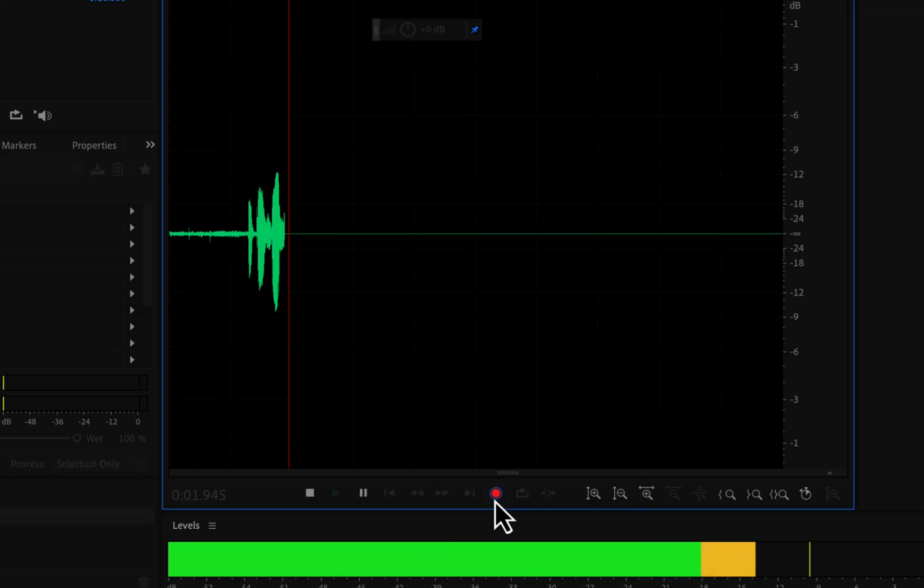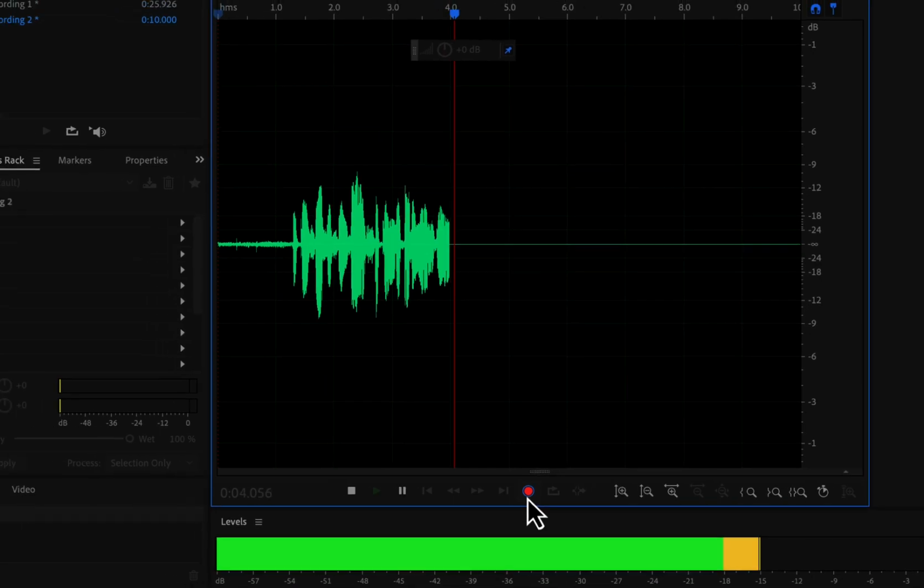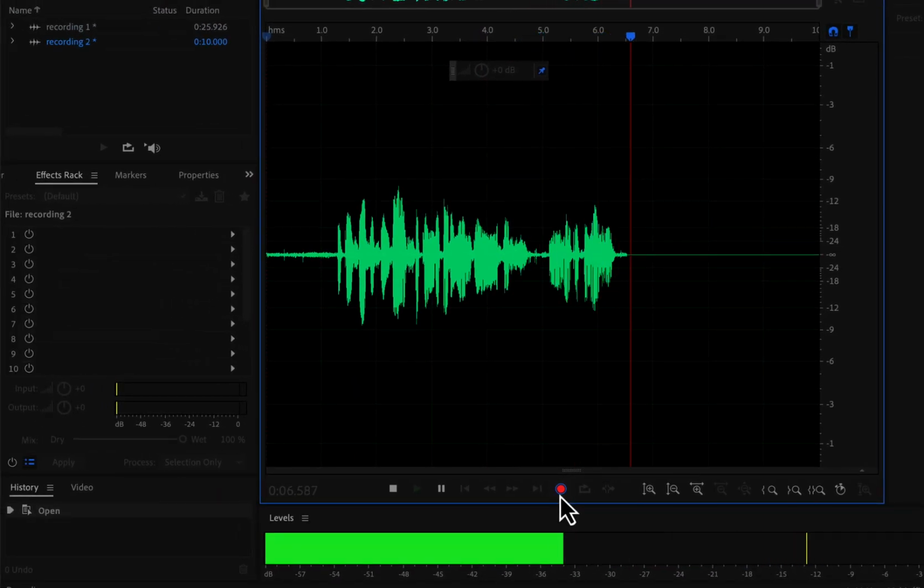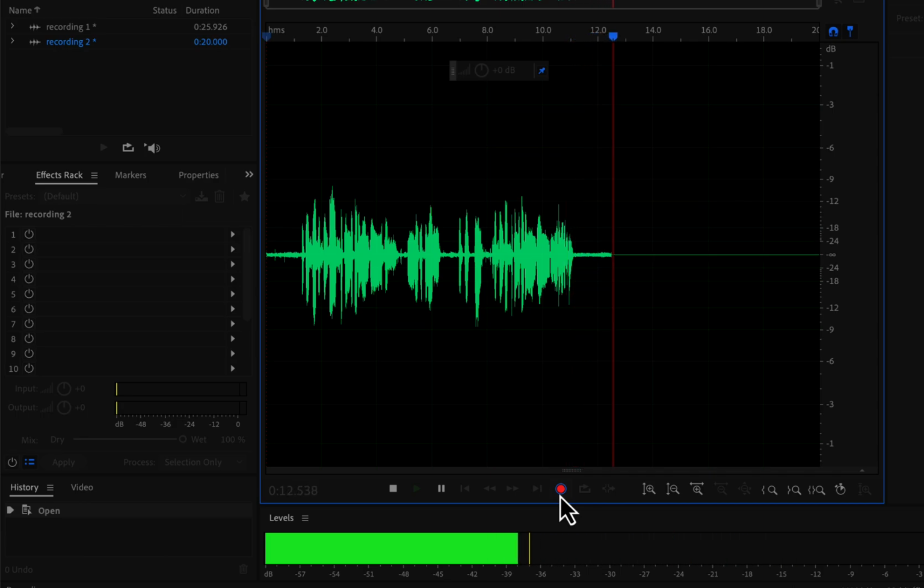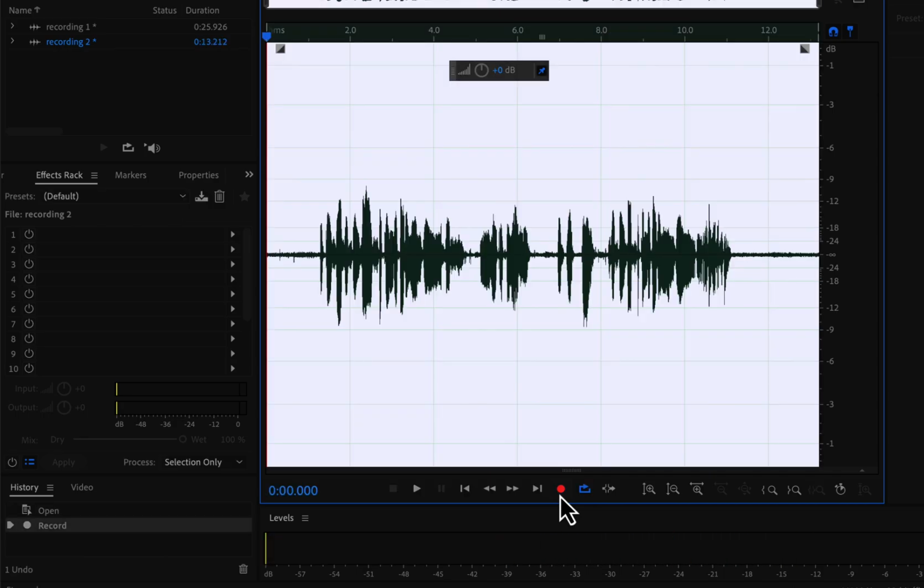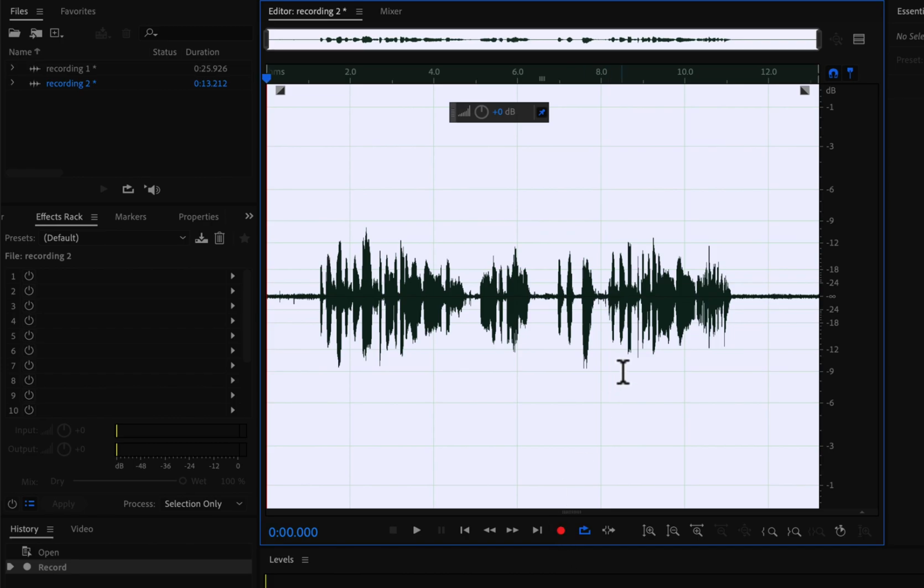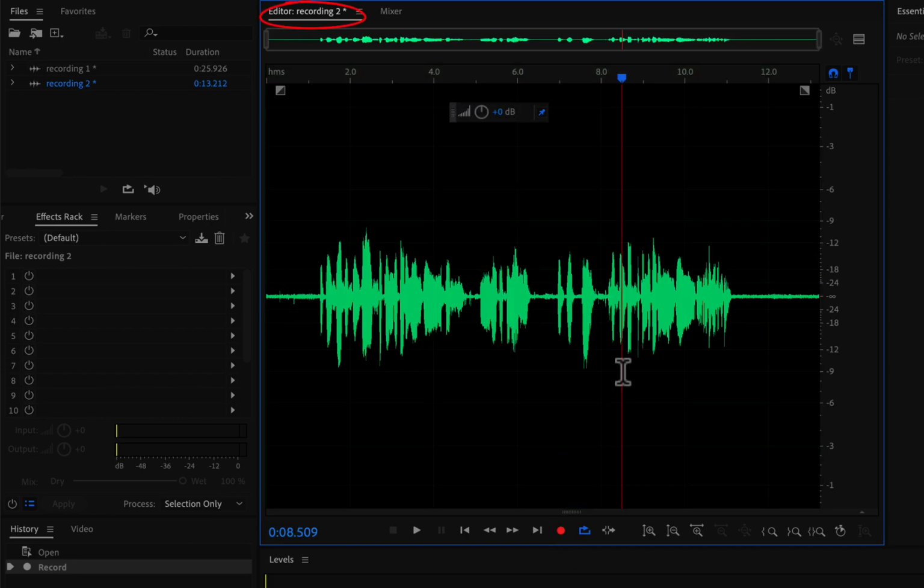You may be wondering what happened to the other waveform. That waveform also exists, and I will show you in a moment how to switch between these waveforms. I used the spacebar to stop the recording. You can see the name Recording 2 at the top.